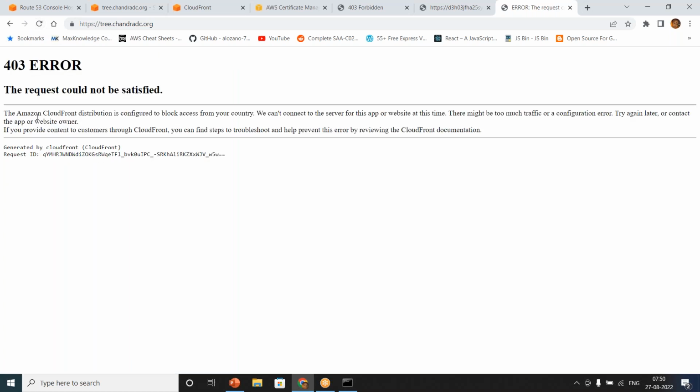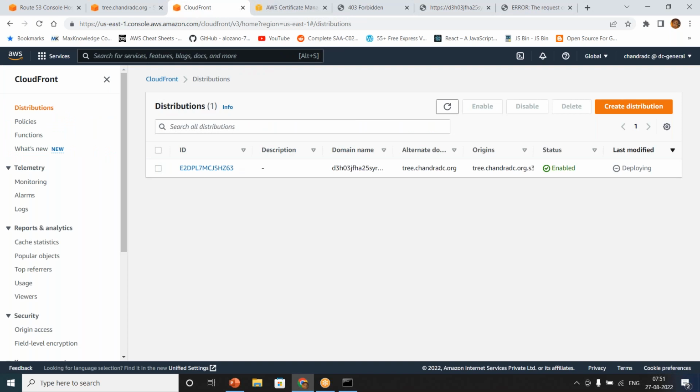See here, the Amazon CloudFront distribution is configured to block access from your country. Any site that is not legitimate in the government's eyes, or adult sites and all those things, restrict like this. So if somebody from outside India tries to access this URL, they will be able to see the page. This is how you can do a geo restriction and block specific countries. You can block multiple countries also. It's not only one country.